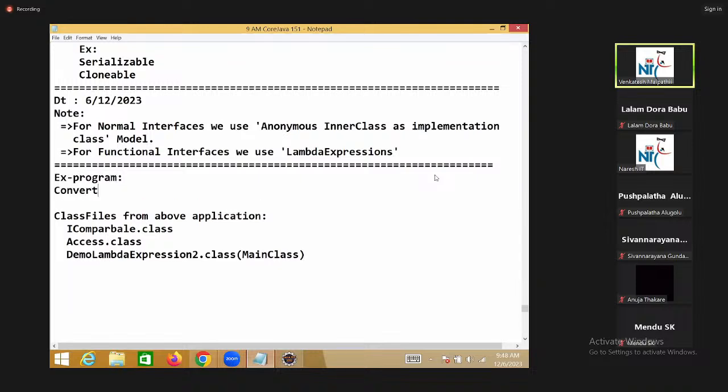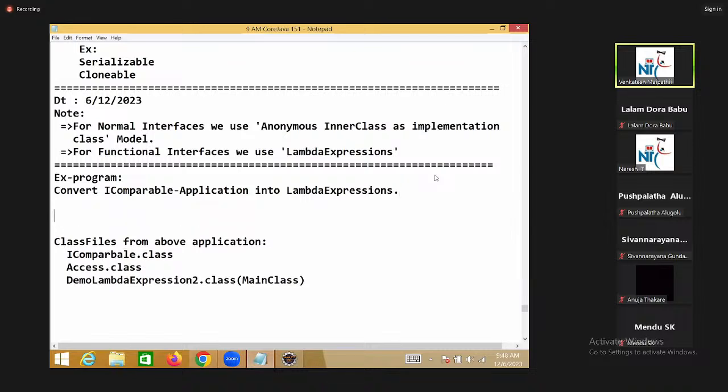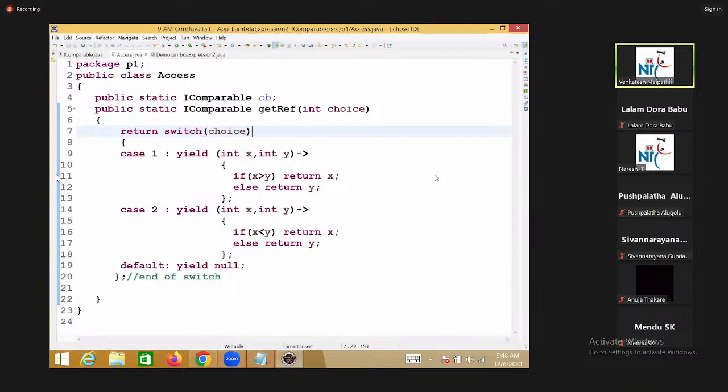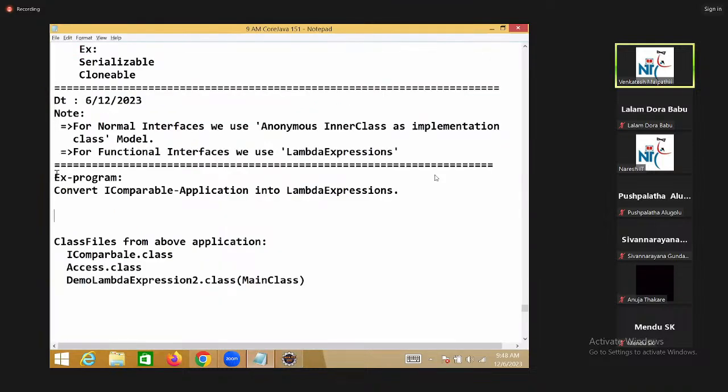Convert IComparable application into lambda expressions.